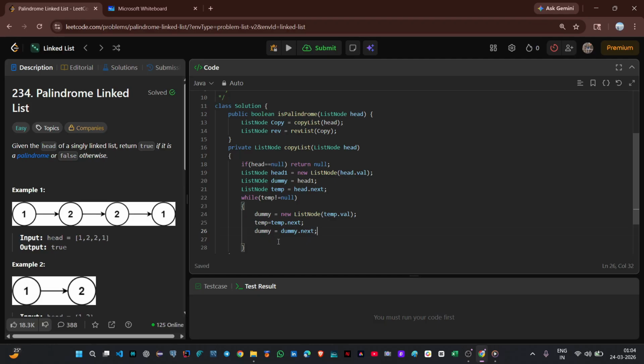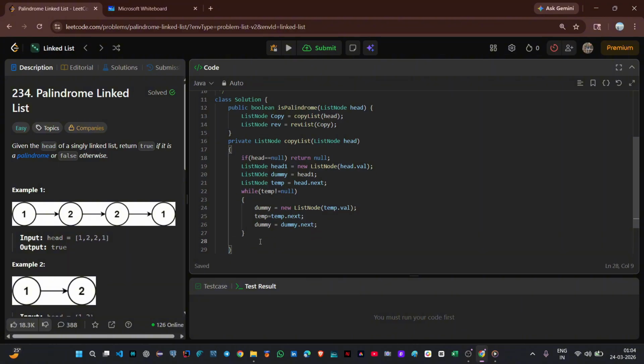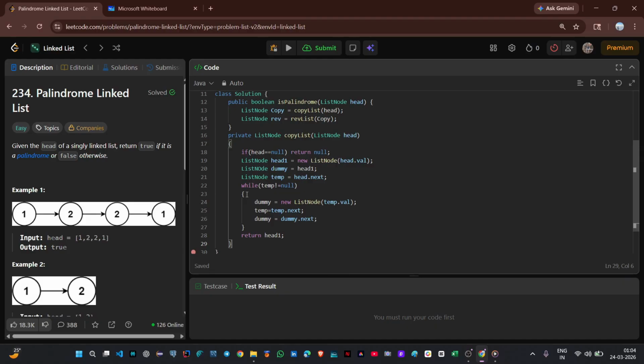So that's it. After this, what we need to do is return our head 1. This will give us the new copy list. So we have done implementing our copy list.